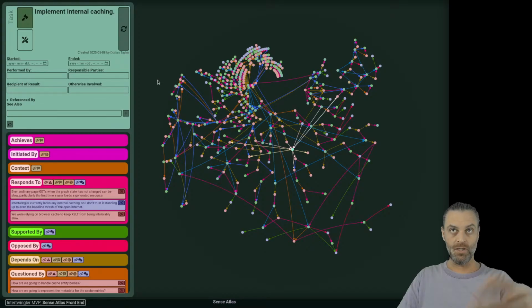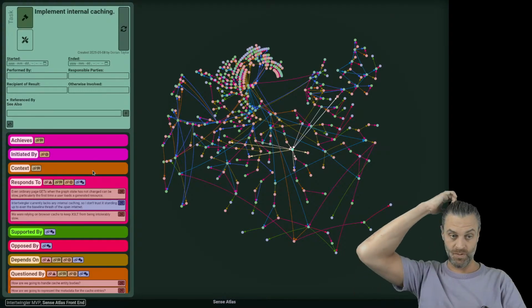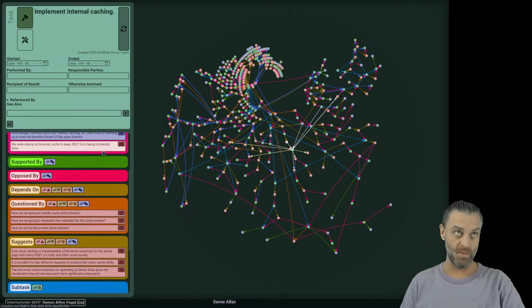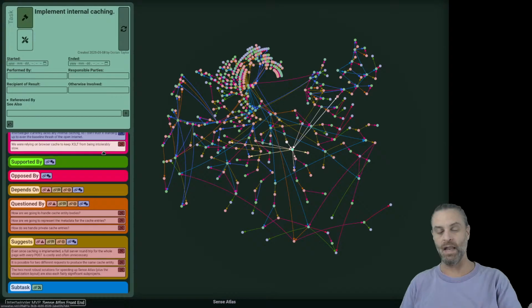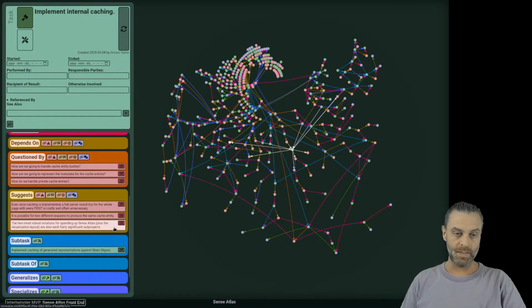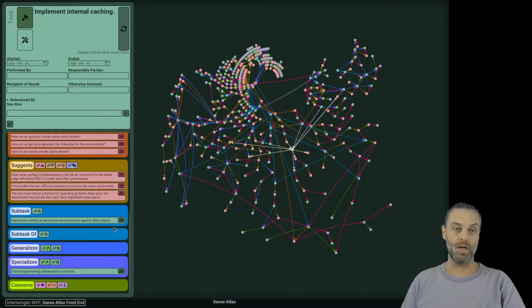So we have this issue of internal caching. Now you can see that this responds to a bunch of other stuff. Yeah, Sense Atlas is really slow because Intertwingler, the application server that it runs on, is really slow, because it's basically rendering everything every time for everybody. Notwithstanding, once you get it, you get it once. There are other issues too that I won't get into. But what we want to do is a task, and the task is to implement internal caching.